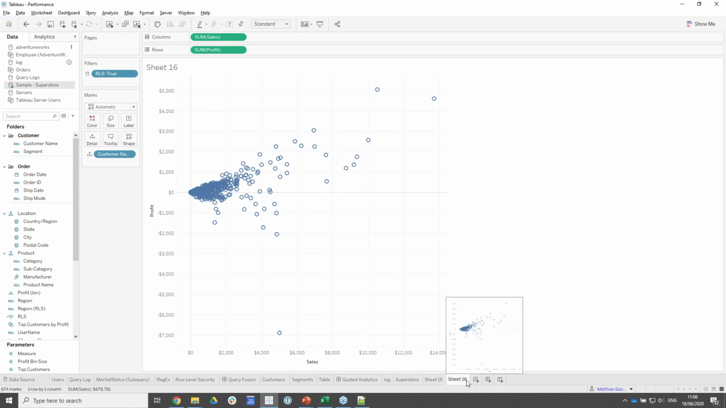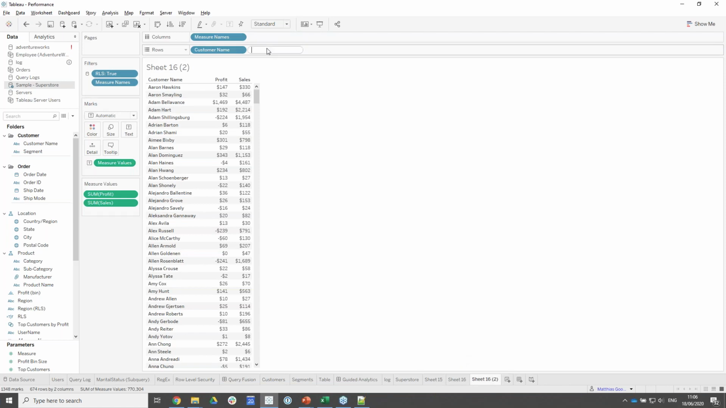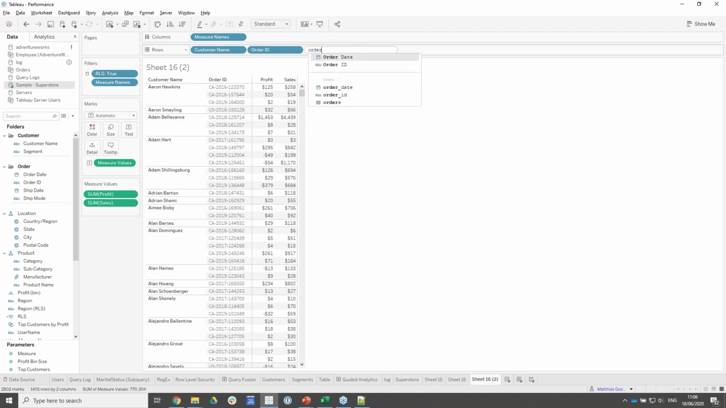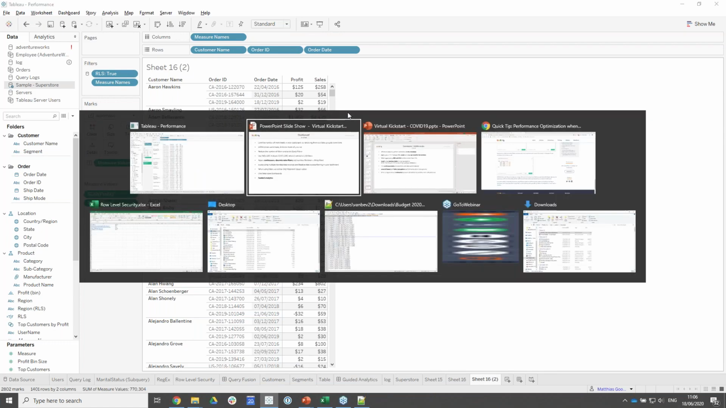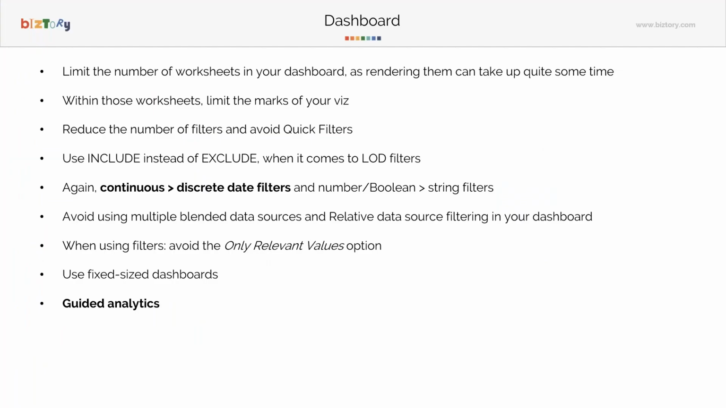Also, especially when we're talking about crosstabs and tables, don't try to add each and every detail in that worksheet, because this will also take a lot of time to render. I'll come back to that later with guided analytics, but make sure that you only bring in the necessary level of detail within your worksheet.